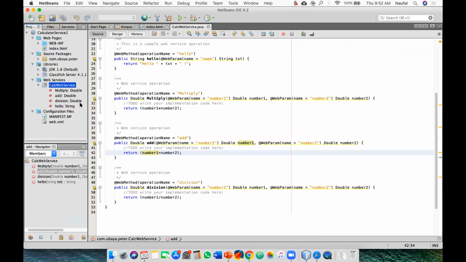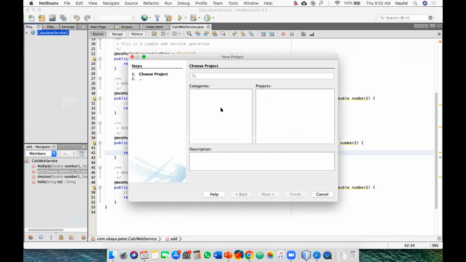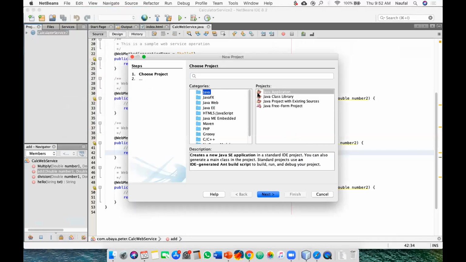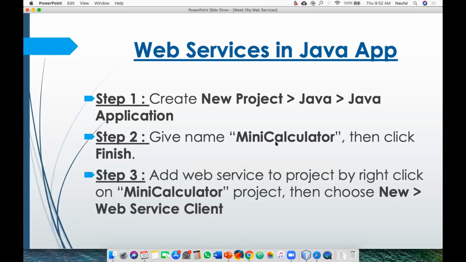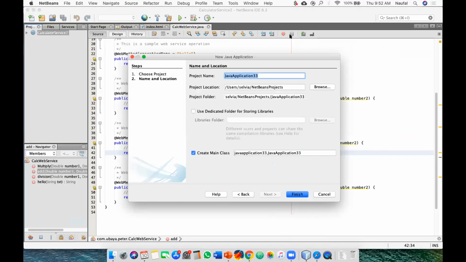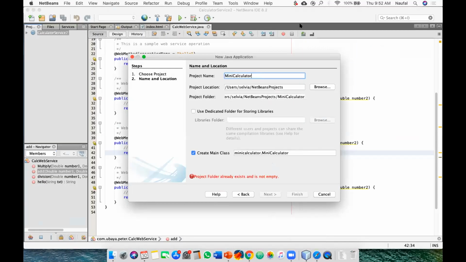Okay, I will show you. You need to create a new project in Java application, not Java web, Java application. Then I will give the name of this project as MiniCalculator. Because I already created the MiniCalculator, I will give the name MiniCalculator2. Then click finish.